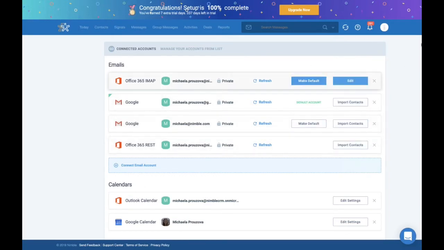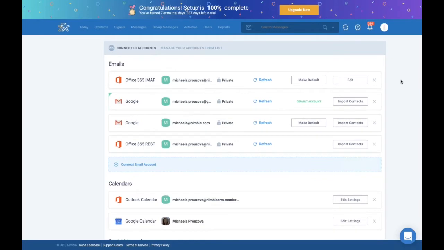Make sure that there are no red notifications telling you that the connection timed out. If that happens, you can simply click on this refresh button. If that still persists, I would suggest you disconnecting the network altogether and connecting it back in. In case you're still struggling with connecting, please let us know at care@nimble.com and we'll guide you through the setup.